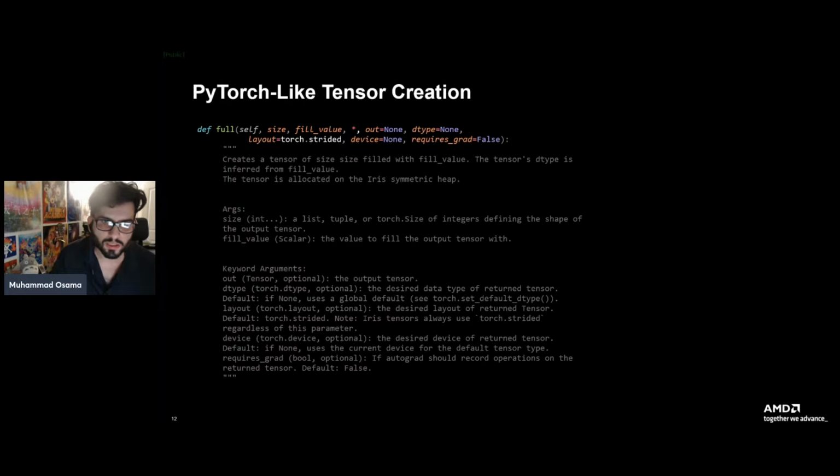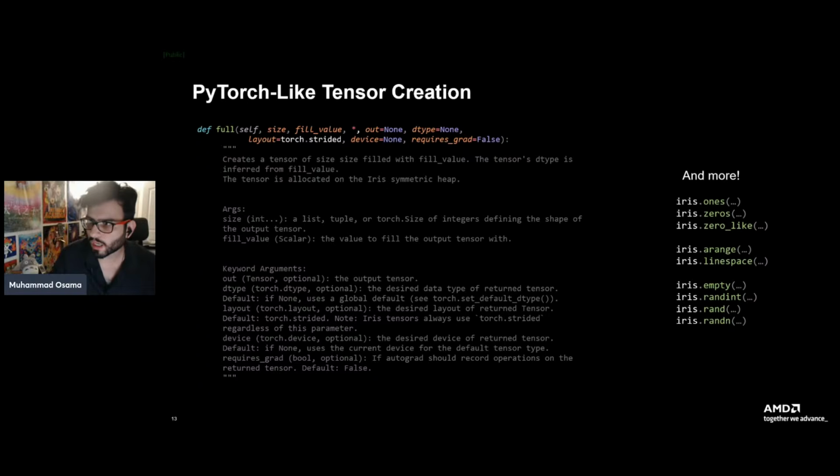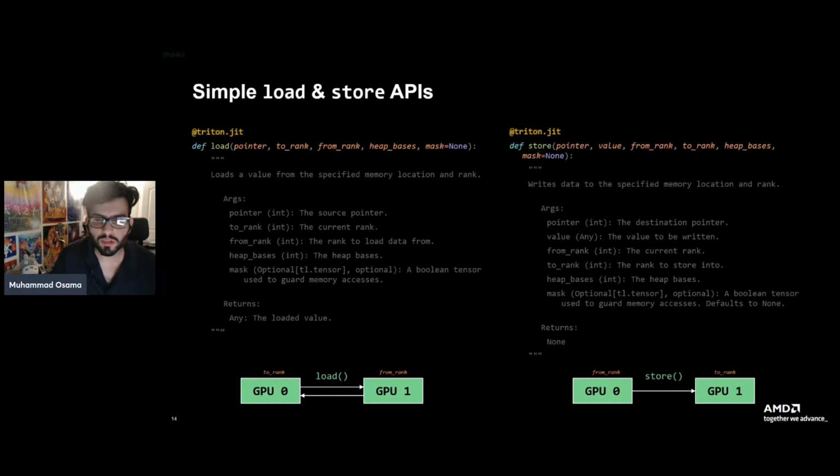So in this case, you can just do iris.full, and you will have a tensor that is allocated across all of your GPUs within a node. And it supports other Torch APIs as well, such as ones, zeros, zeros_like, arange, linspace, and so on. So the very familiar PyTorch-like host interface works really well in our favor by just extending it and supporting multi-GPU variants of them. Similarly to the host side stuff, the device side also looks very similar.